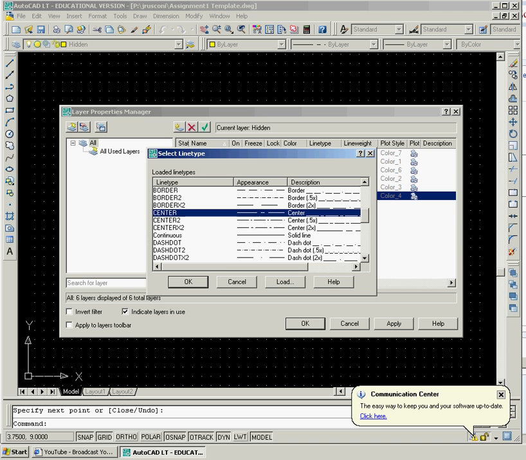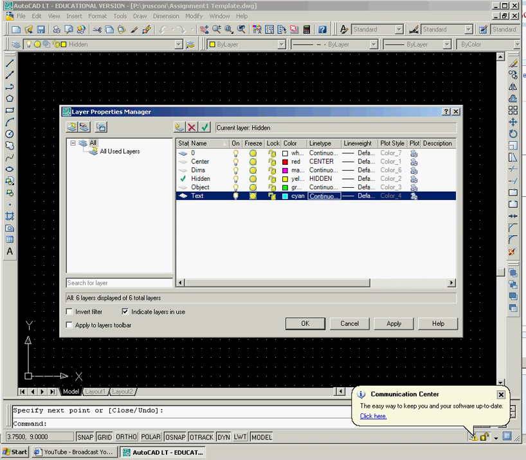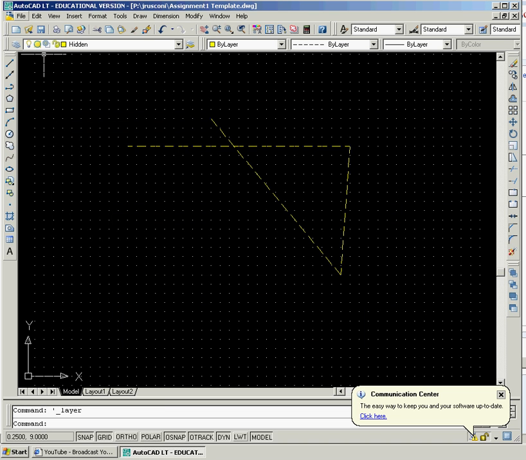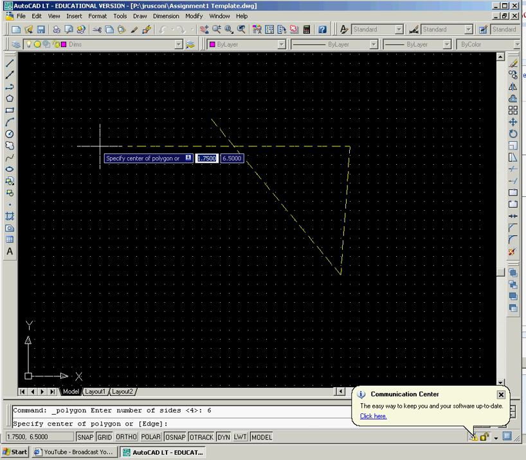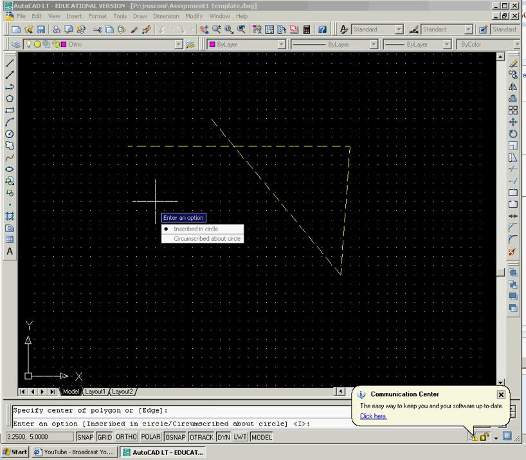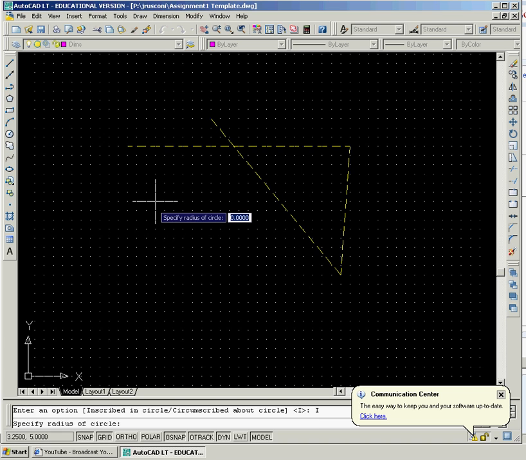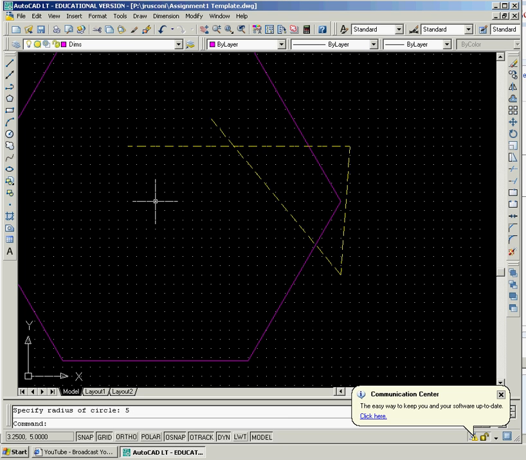All right, continuous lines are just solid lines. Okay, so there you go. All right, so there we are. We're finished. And if you notice that when I draw something, if I'm on the dimension layer and I draw an object, numbers, enter number of sides, 6. Specify center of the polygon, enter inscribed in a circle. Boom. And it comes in and it's in the layer where you have.